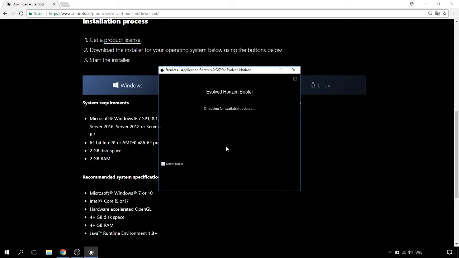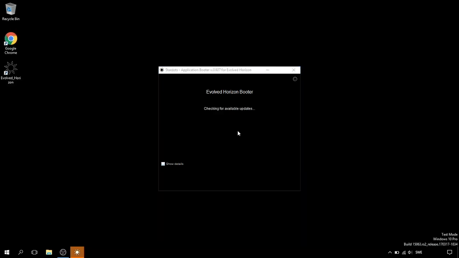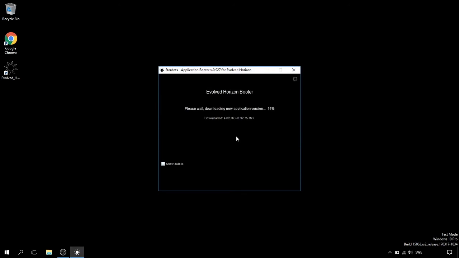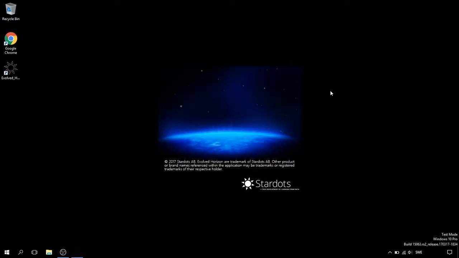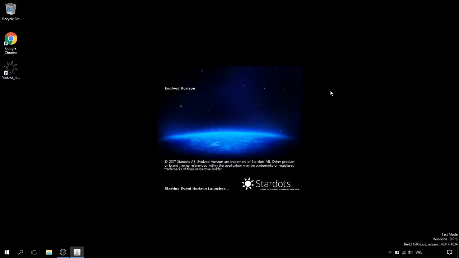Make sure you are connected to the internet the first time you start the application booter. Now log into the application booter with your registered email and chosen password. The application booter will now check if you have a license and MATLAB Runtime 9.2. If you don't have MATLAB Runtime 9.2 installed, you can choose to let the booter download it for you. This is a large runtime of about 1 GB and the download time will depend on your internet speed. It will also ask if you would like to update to the newest version of Evolved Horizon. If it's the first time that you install the MATLAB runtime, the initial start of the launcher will be prolonged.